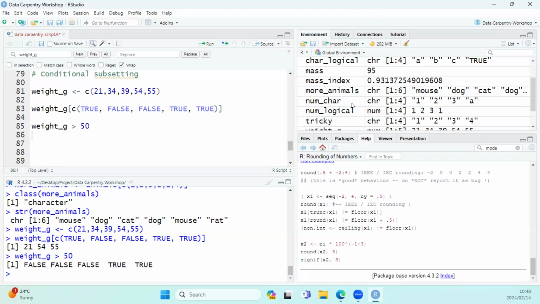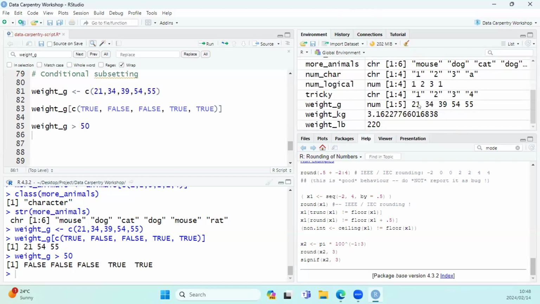So let's go to the weight underscore gram again. So 21's not, that makes sense. 34's not, 39's not. Okay, this makes sense. So the fourth and the fifth one were greater than 50. Okie dokes. Let's see. And we can actually now, I don't want the true and false thing. I literally want pull me the numbers. I want to see which numbers are this here.